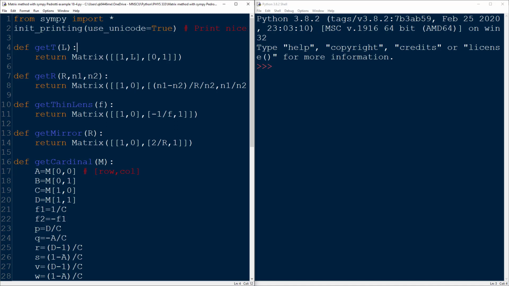And then the colon indicates now we're starting a function. So this indented content, these are all basically one-liners. The return statement returns to the caller. So you want to get the translation matrix, so the return will be a translation matrix. The matrix reads: the first row is 1, L, the second row is 0, 1. So whatever L is assigned to by the caller, say L equals 5, then this gets replaced by 5, and this whole matrix gets returned.